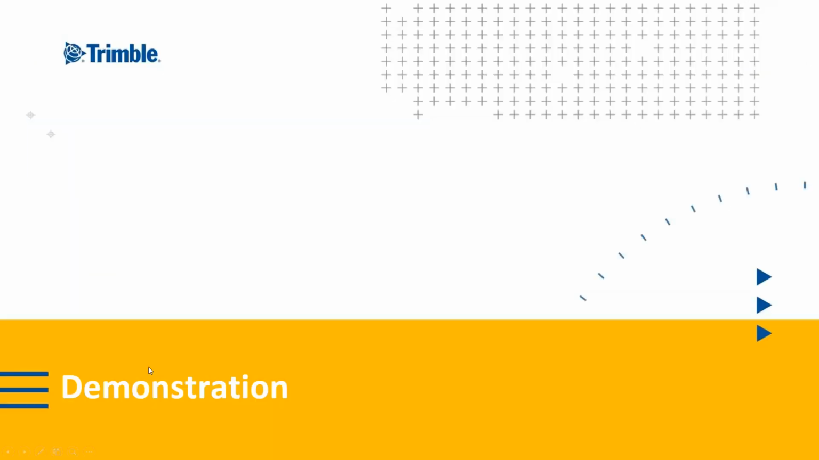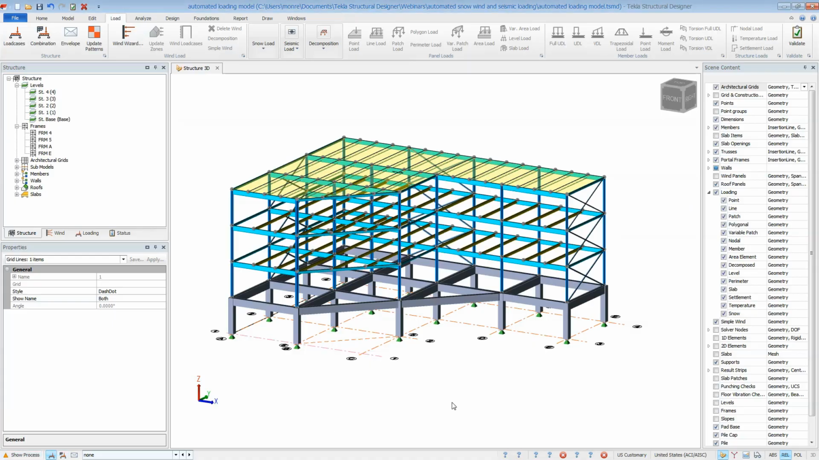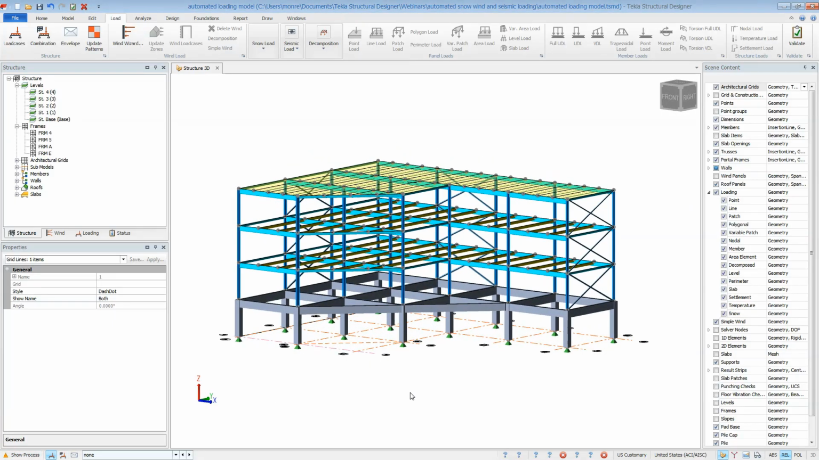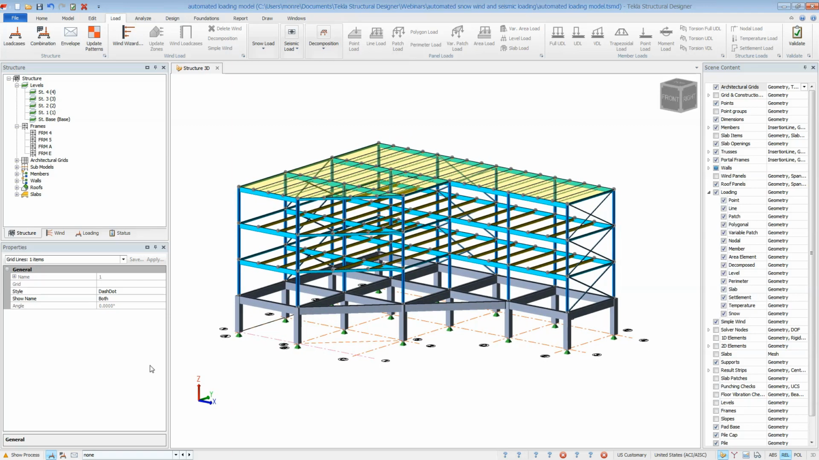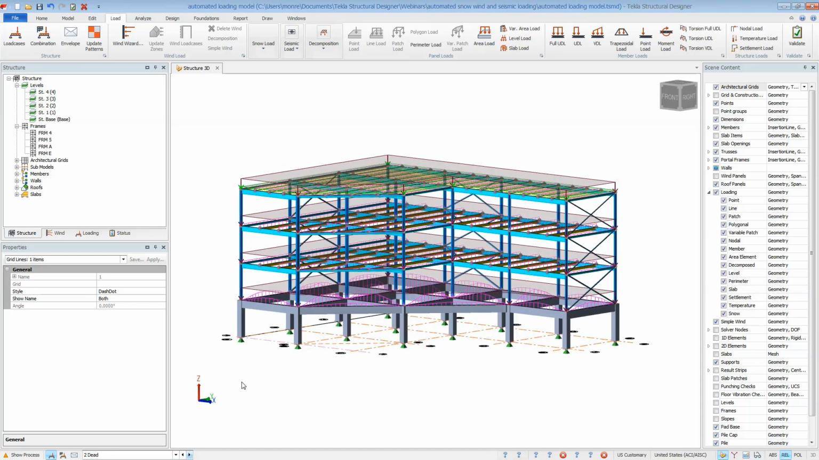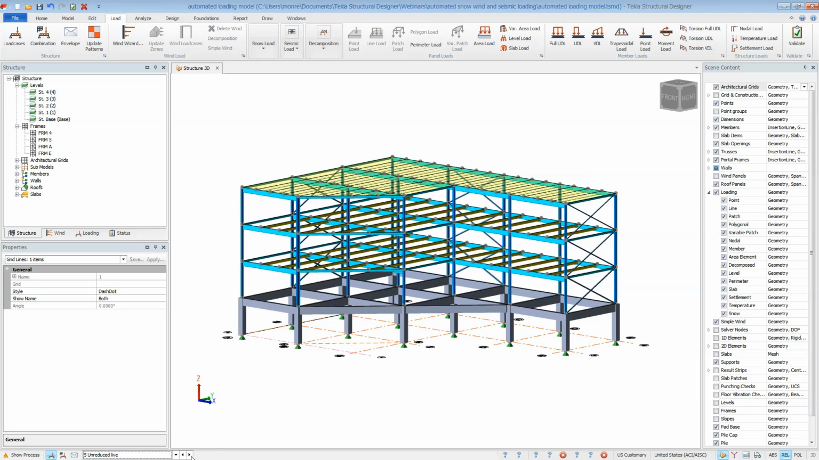Okay, so now let's go ahead and open Tekla Structural Designer and take a look at how this works and how we can automate and apply the loads to our building. Here I've already modeled this building, a three-story building, concrete on the bottom, steel on the top, and I've already applied my roof panel so that we can get the loading. Just to show you, I already have some dead load applied on the building as well as some live load. So now we're ready to start with the snow load.